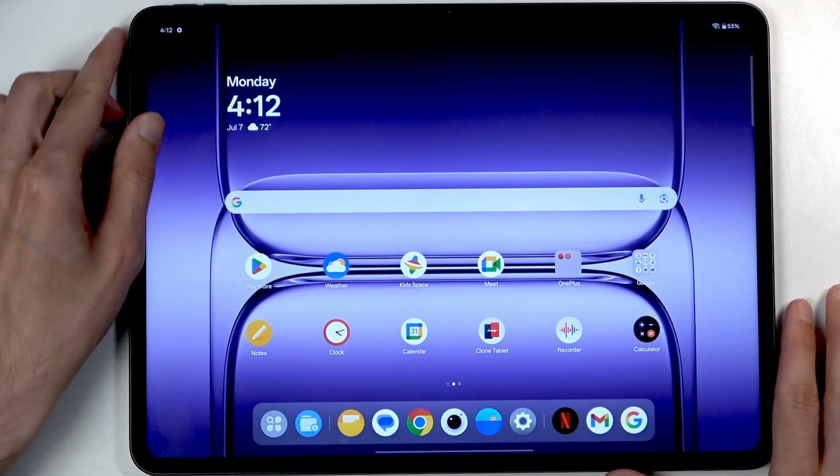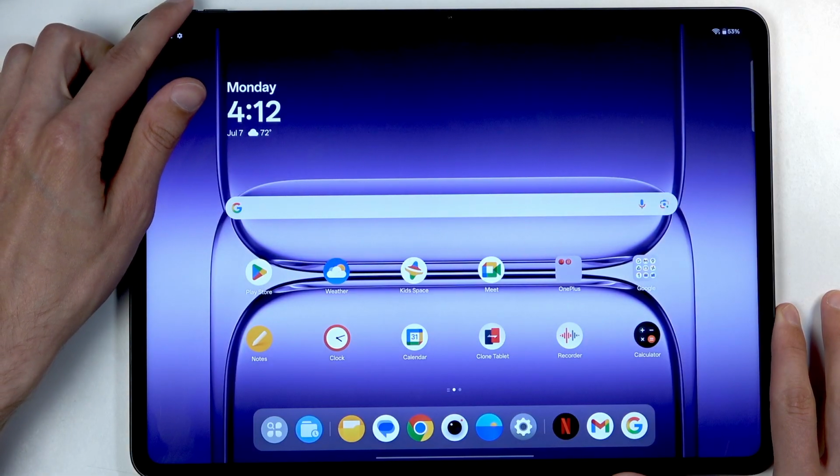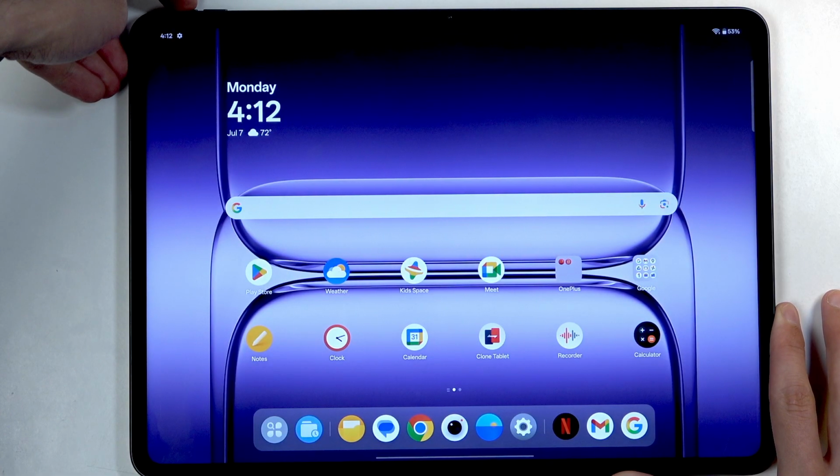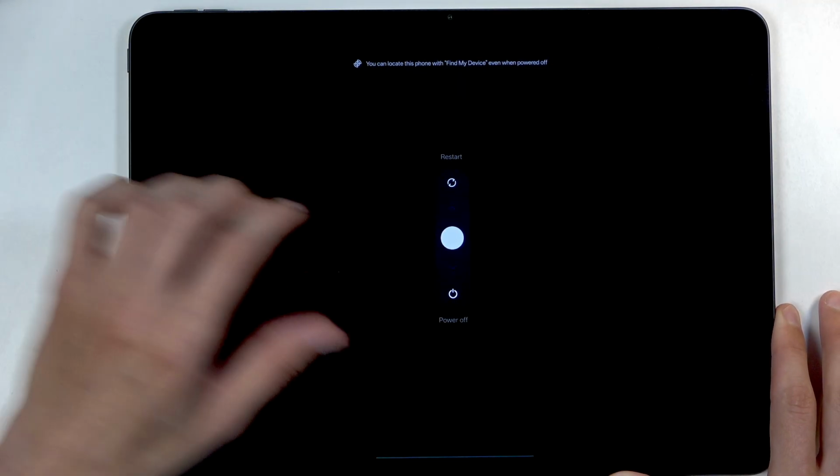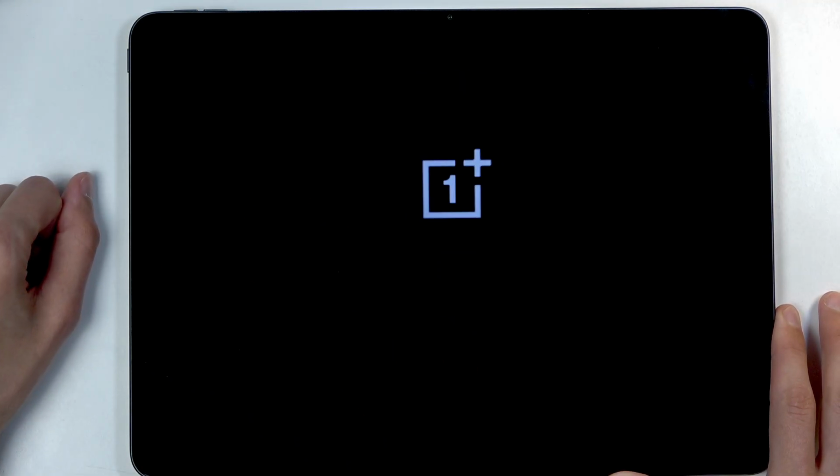So, to get started, we're gonna hold the power button and volume up at the same time. This will bring up our boot options, and from here just swipe down to turn off your device. Once the tablet turns off, you're gonna hold power button and volume down at the same time.